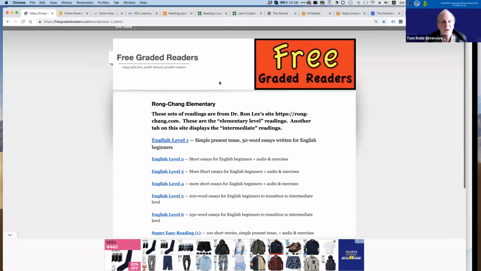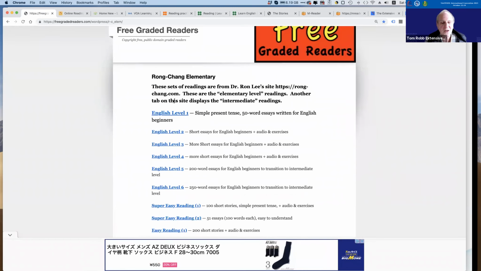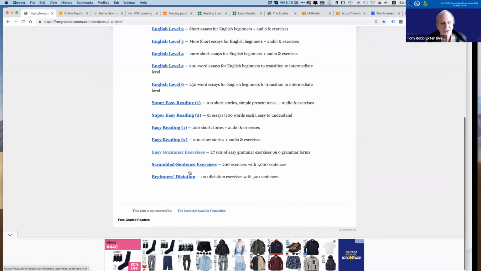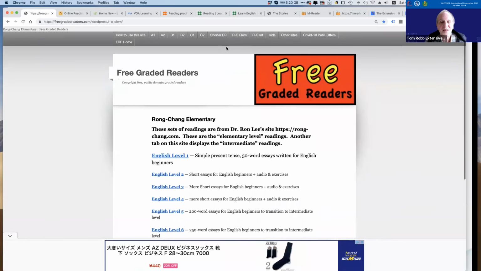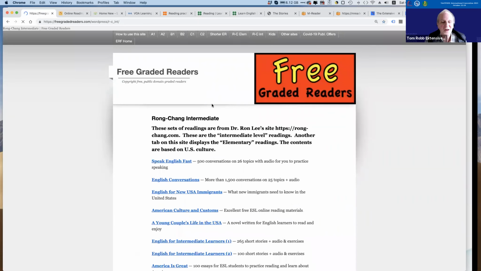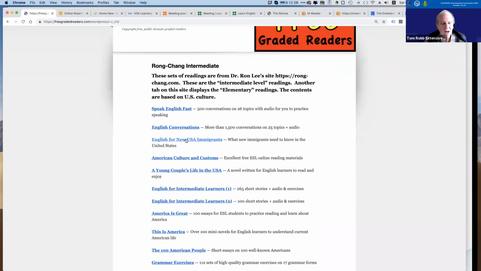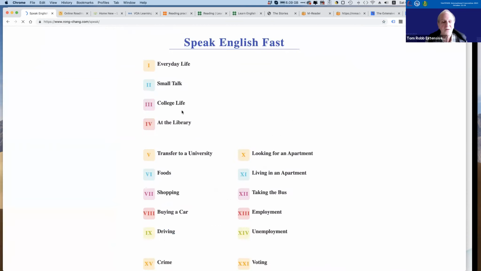Rong Chung's material here. So he has a lot of material at various levels. These are all the elementary ones. I put the intermediate ones in a separate one here. But the only issue with these, it's all about American culture. They're basically made for people who are already in the United States, but don't know the language yet and don't know the culture yet.